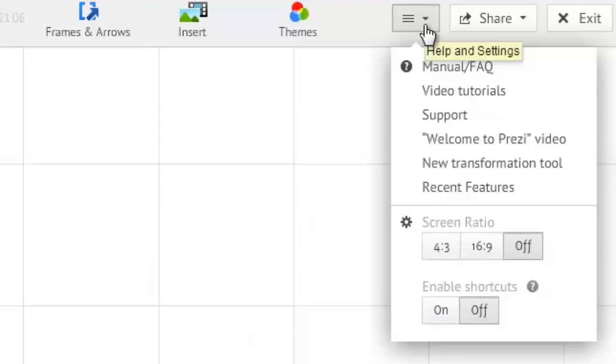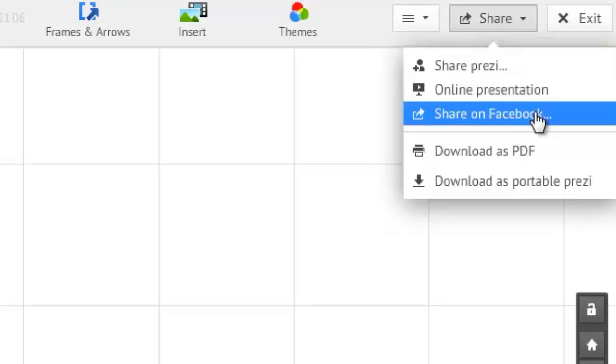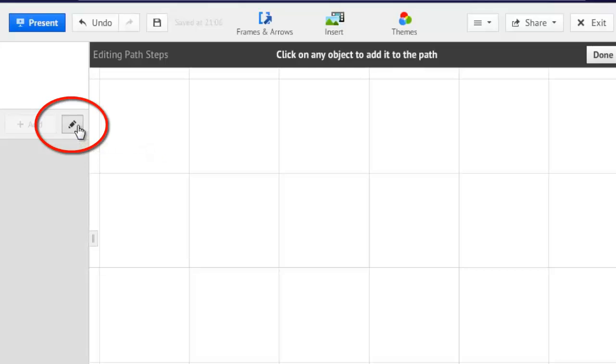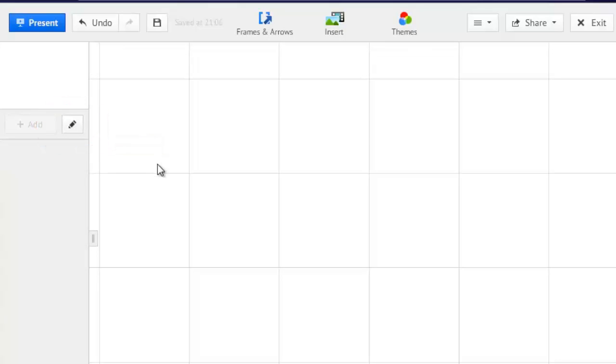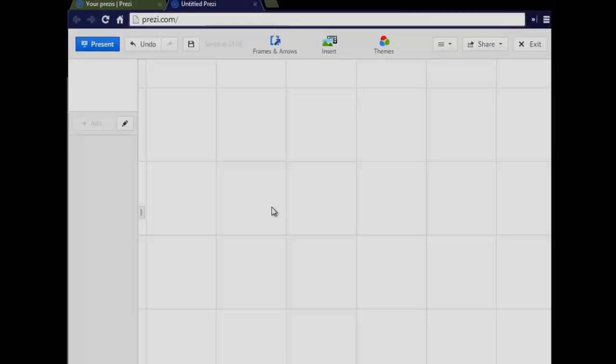A Help menu with a widget for adjusting screen resolution, either 4:3 or 16:9. A Share menu which opens up very powerful tools for sharing and collaborating with others. And finally, an Exit icon. Lower down on the screen to your left is the important pencil icon button that opens and closes your path creation mode. There will be more on these tools later. Let's create our first Prezi screencast.